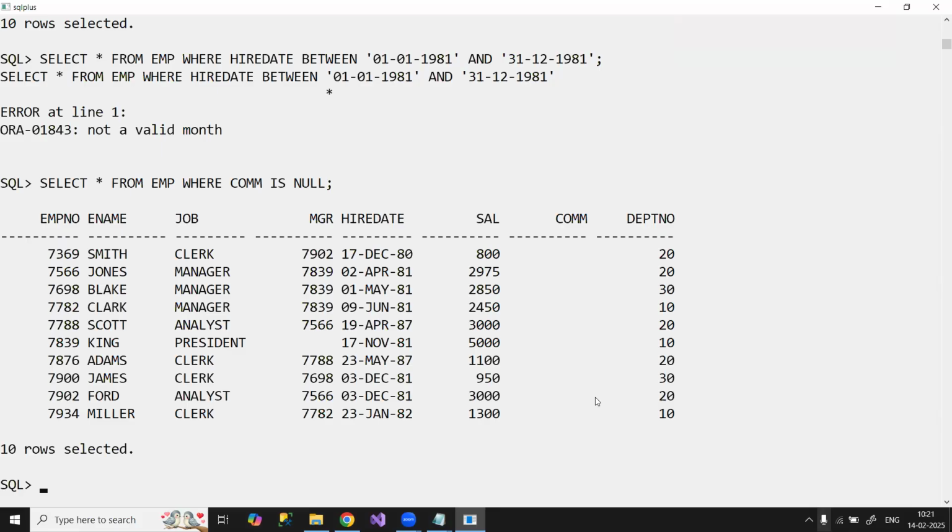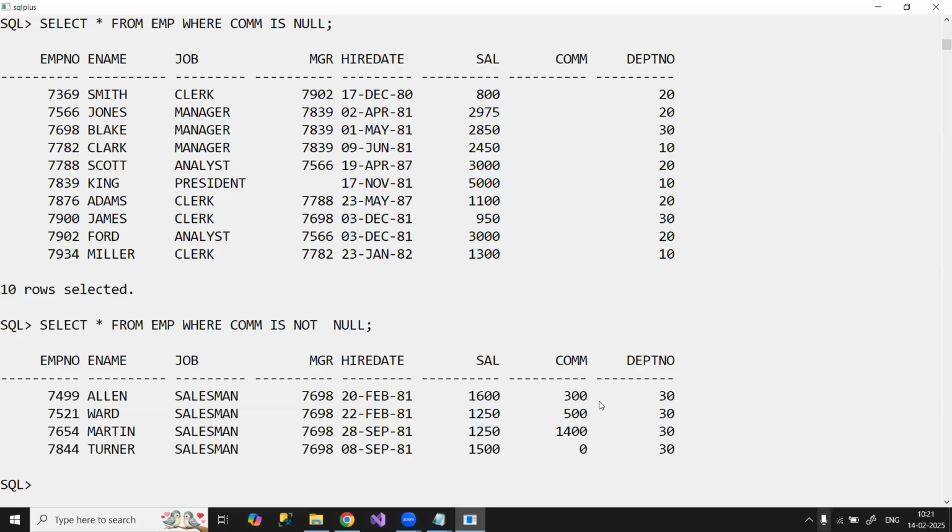See there, no commission. If I want to get employees having commission, commission is not null, IS NOT. IS NOT operator, special operators. As I have told you: IN, NOT IN, BETWEEN AND, LIKE, NOT LIKE, IS NOT. All these are special operators. So it is giving the list of employees with commission.